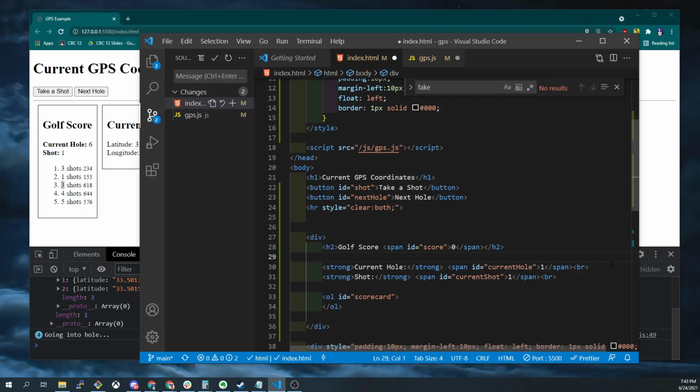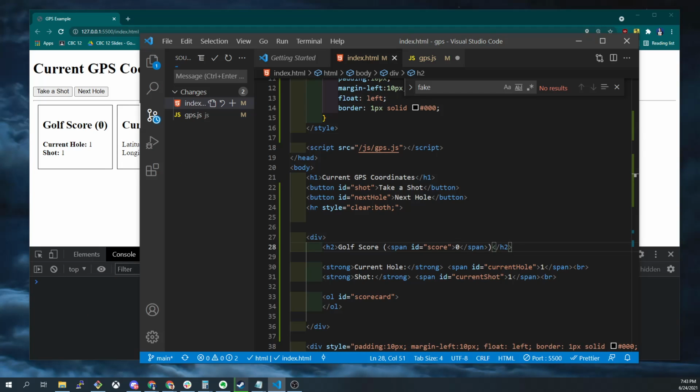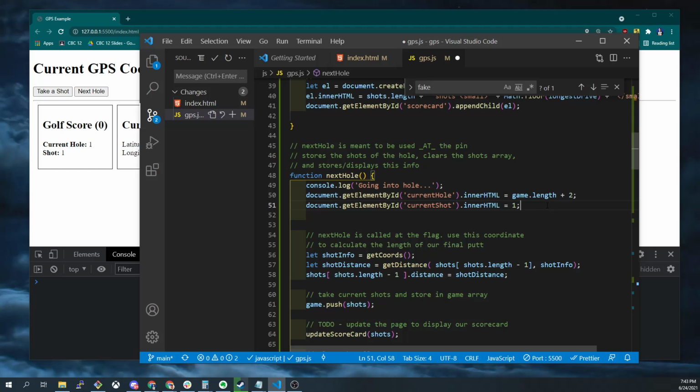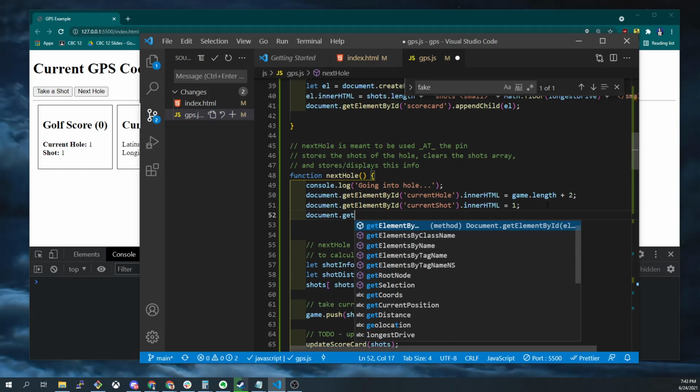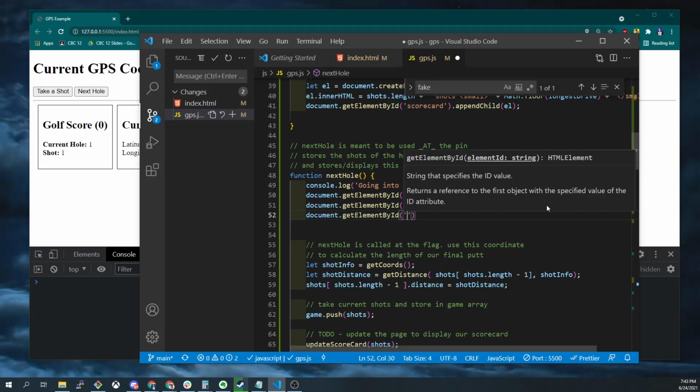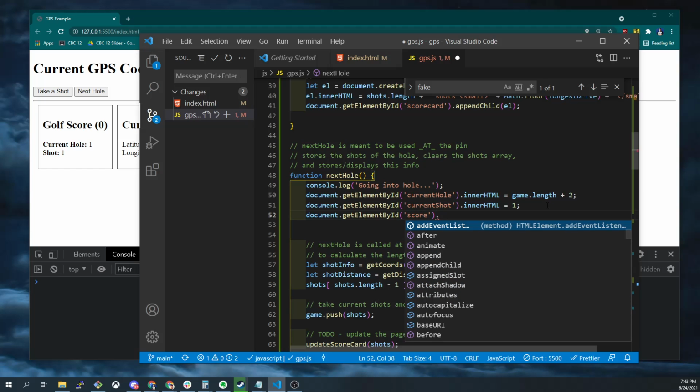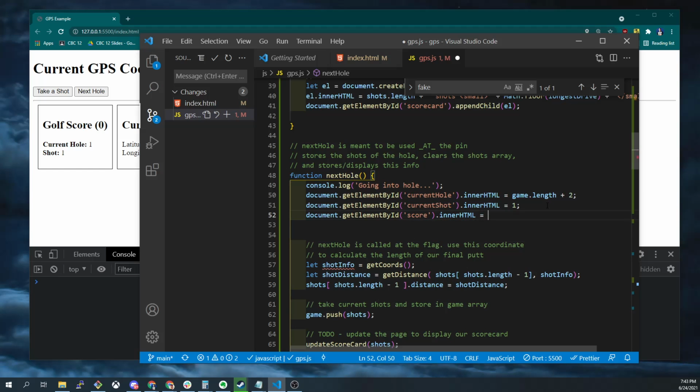And we'll put this in brackets so that it looks, or maybe it needs to be appearance. Right? So we're going to have a value here that as we increment the score, or as we increment the holes, we're going to update this score value. So let's do that. document.getElementById score, and then innerHTML equals. Okay, we've got shots.